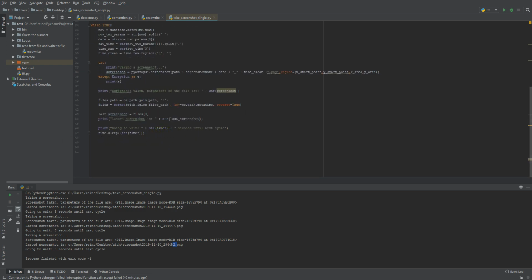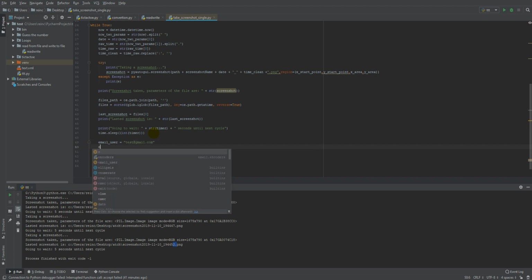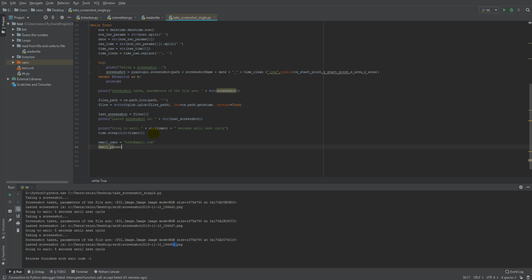So this part is going to be very long. First thing you are going to create is another variable which we're going to use as a user, which will send the email. Since it will be only just for the code, it will be test@gmail.com. You will need to define the password, email password, xxx.